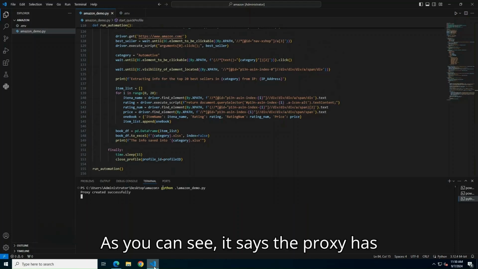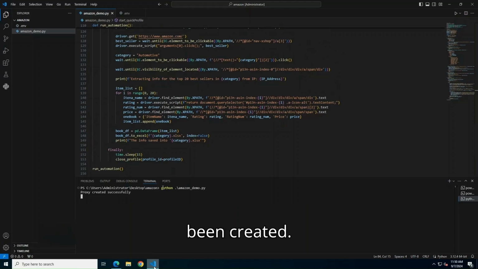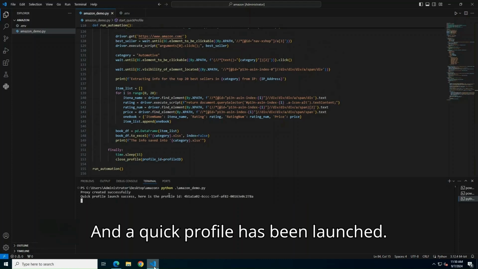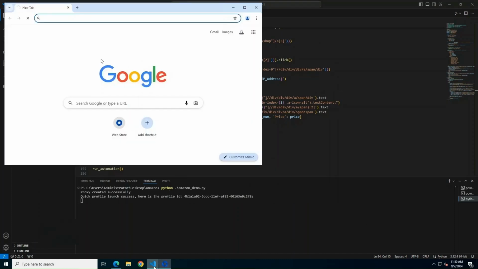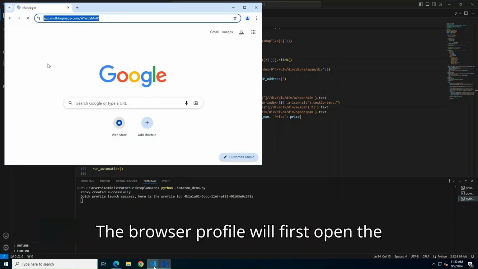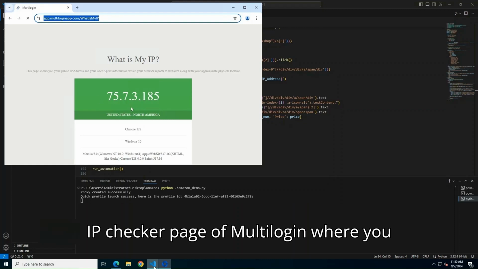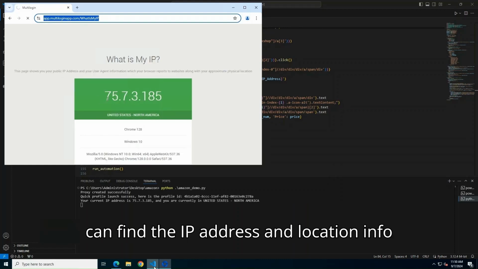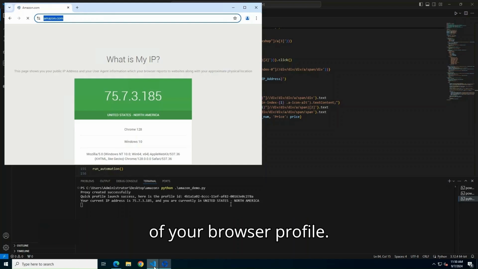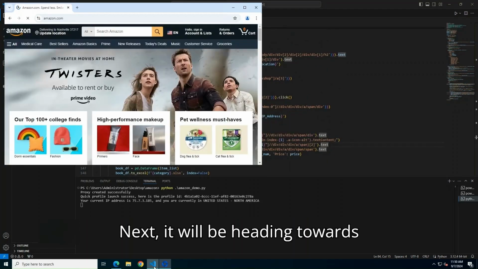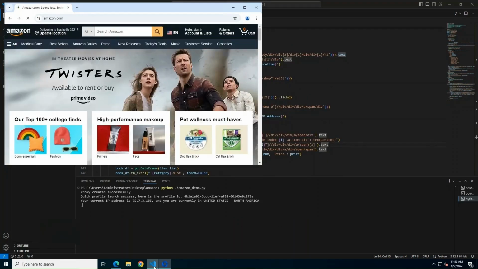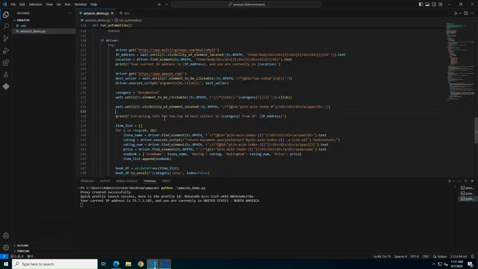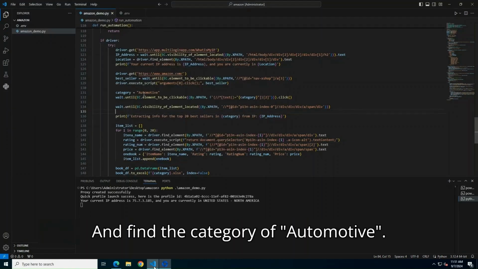As you can see, it says the proxy has been created, and a quick profile has been launched. The browser profile will first open the IP checker page of Multilogin, where you can find the IP address and location info of your browser profile. Next, it will be heading towards Amazon.com. Then it will click the Bestsellers button and find the category of automotive.